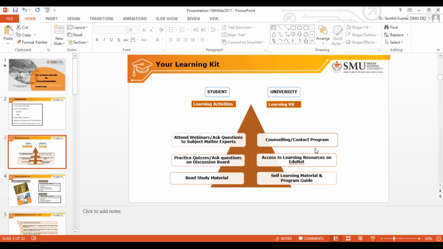And moving to the next, the counseling session, right? Which was conducted at various locations. You must have attended those classes. So these are the various levels of resources given by the university, and I hope you must have attended and learned through all the resources provided.